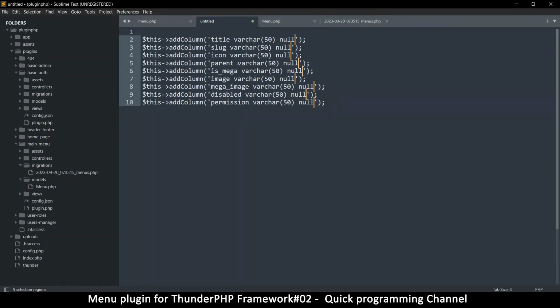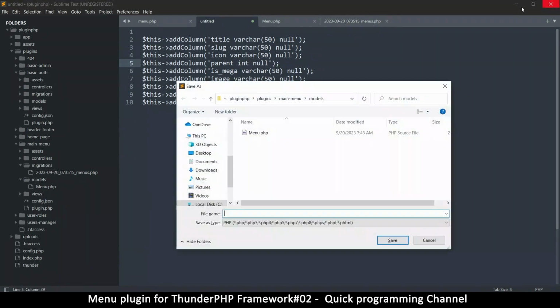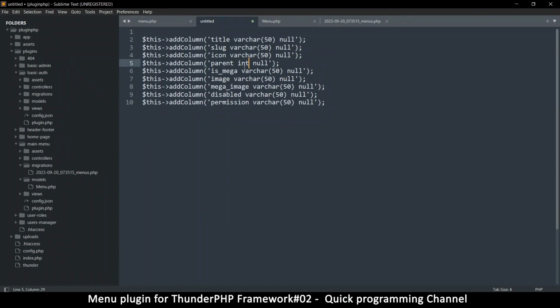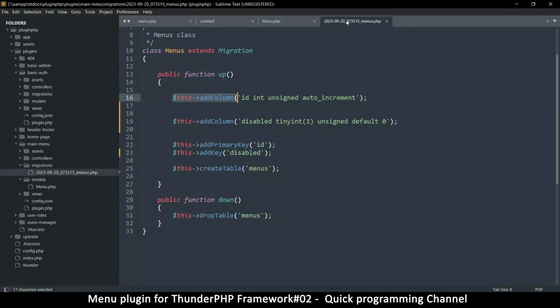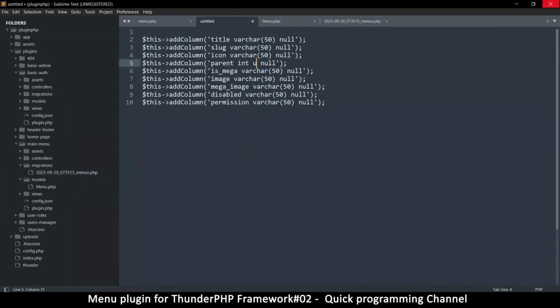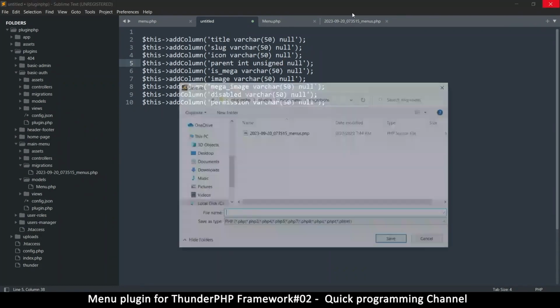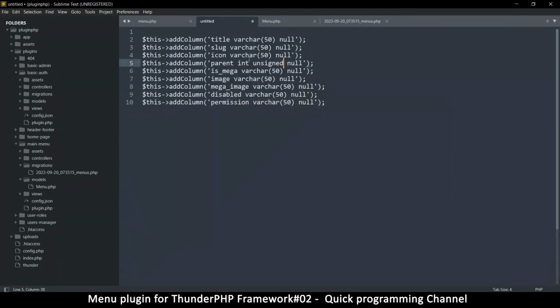Alright, that's great. So things like parent, for example, will have tiny int instead, because, oh no, not actually tiny int, but int, like this. So we don't want to put a length there, but int is 10 if it's unsigned. I think I'm getting lost here. Ah, okay, no, that's correct. Then I can put unsigned here.